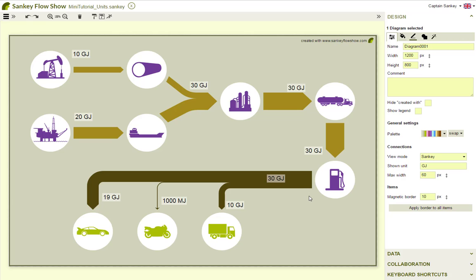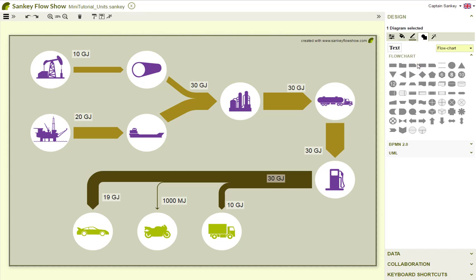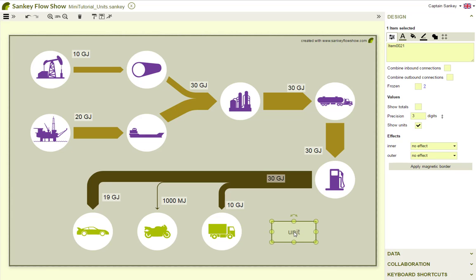There is one last thing I want to show you. Let me add an item to show the diagram unit. Now we can hide the units in the indicators.